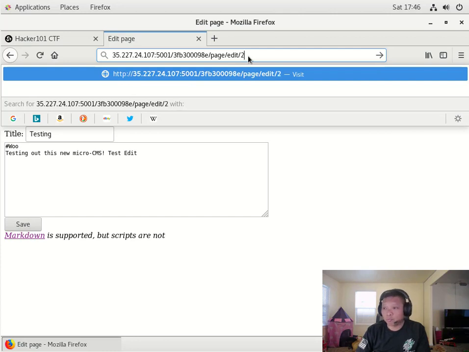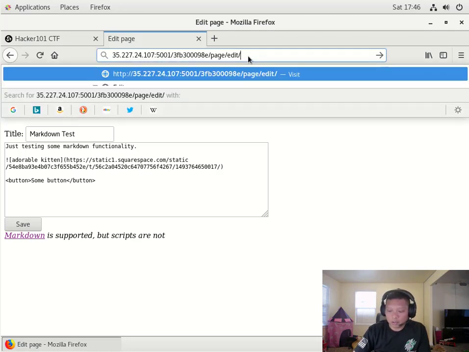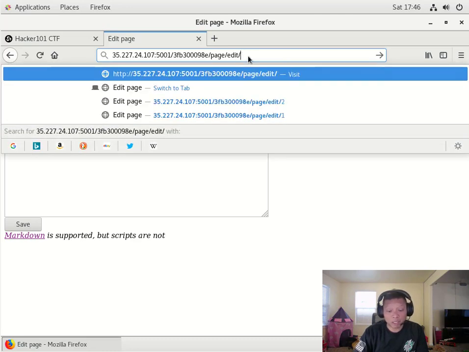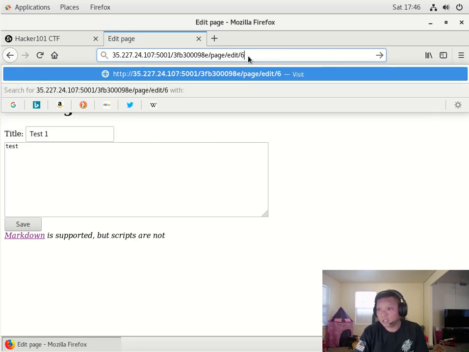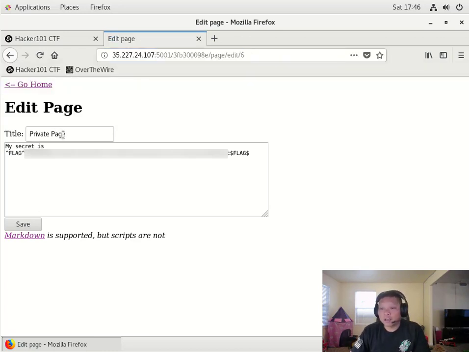So try and do page 2. Yep, it actually let us jump to page 2. Let's see, to page 12, and we're still inside the edit option. Now let's try and check if we can actually get in page 6. Page 6. Boom! Right there. There's a flag. That page 6 is actually a private page.